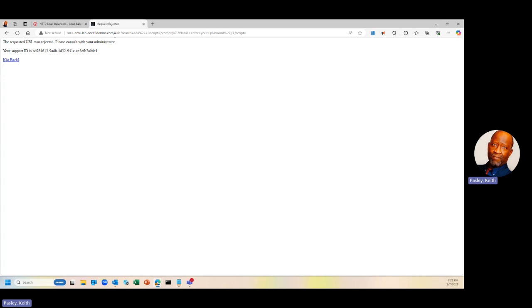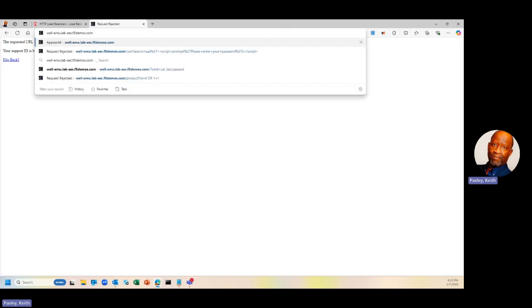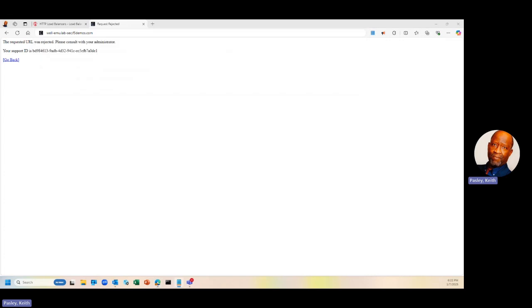Now let's run another attack just so we can build up some records in the logging so we can get a good idea of what is recorded. We'll do a password cracking attack here. So we'll try to extract the password database. And this one similarly now is being blocked. Notice the different support ID. This one ends with D8A4.